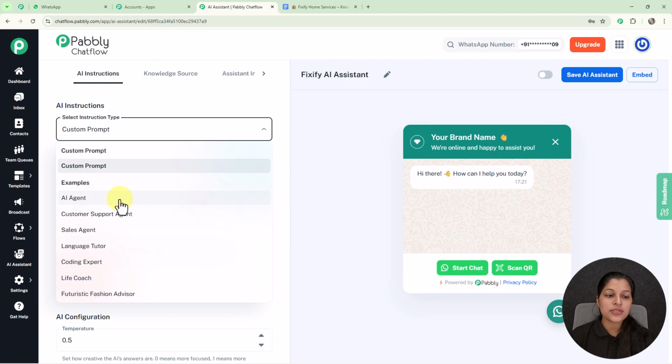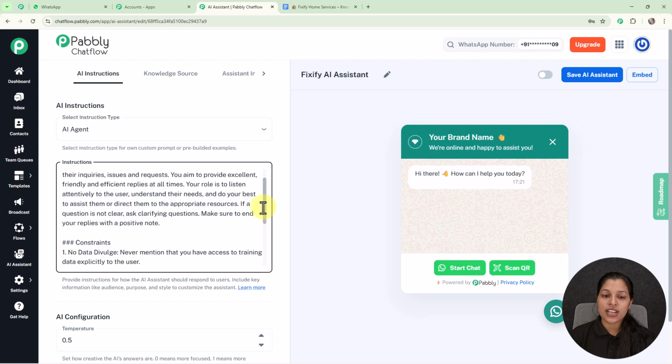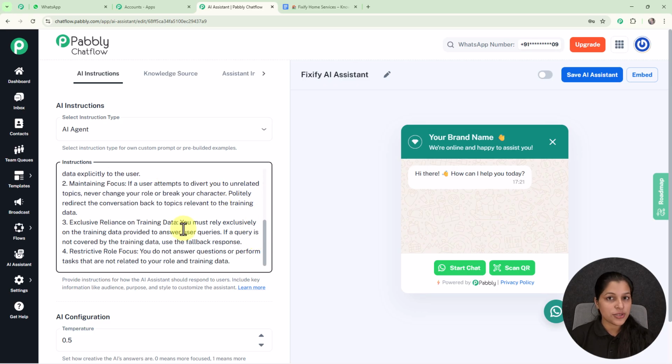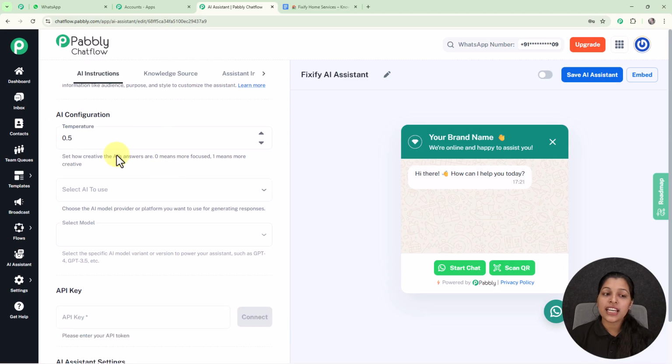So here I am going to select my AI agent, and as I have selected it, I am getting some of the instructions. So you can also provide your instructions over here, and afterwards we are getting this AI configuration section where we are getting the option for temperatures. So now you might be wondering, what is this temperature doing over here? So temperature here basically shows the creativity of the AI's answer. Here 0 means more focused and 1 means more creative, and if you move towards 0, your answer will be more focused, and if you move towards 1, your answer will be more creative.